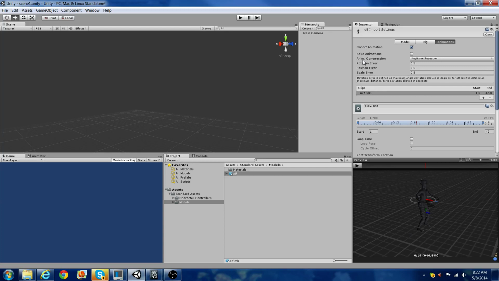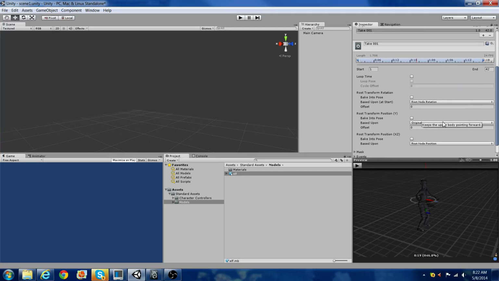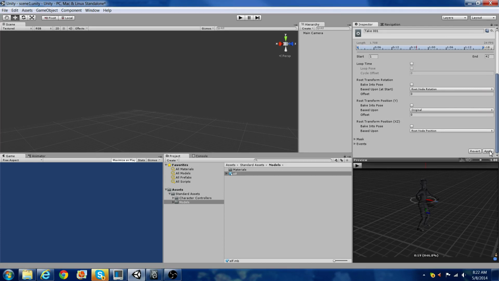So if you look up in the inspector, which is above the preview window, there at the very top it says import animations, which it did, you just can't see them yet. And then there's bake animations. So if you check bake animations and then go down to the very bottom of the inspector and hit apply, it'll bake them in there.